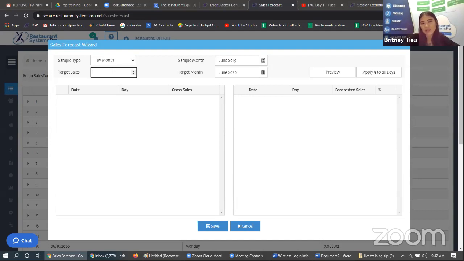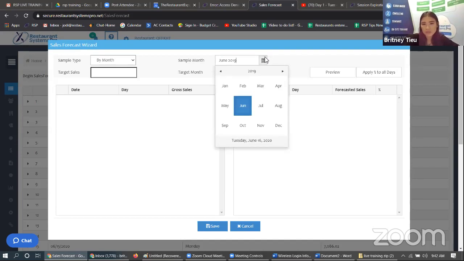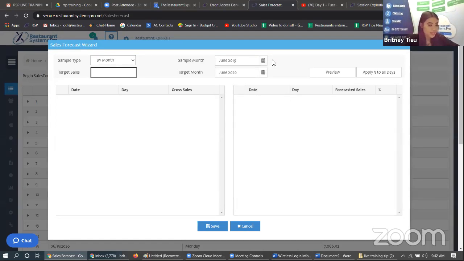For our target sales, let's just say that we did $30,000 last year, but we think we're going to do $25,000 this year. This is where you would enter the target sales amount. And then we have a calendar box for a sample month as well as a target month. What we're going to be doing is a July sales forecast.